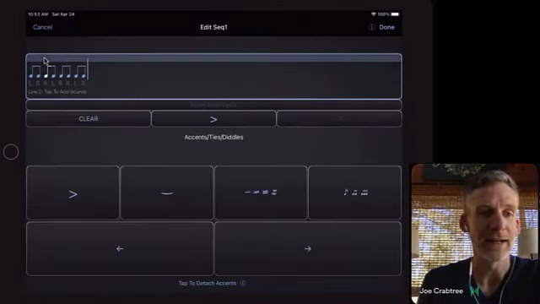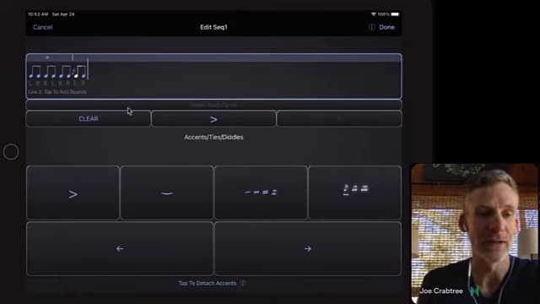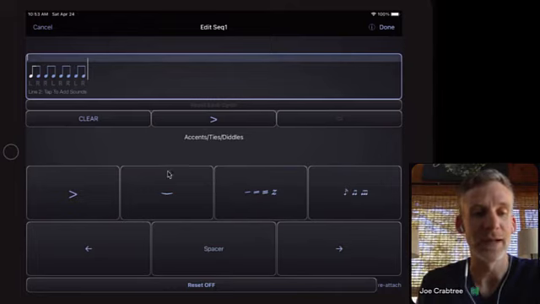So with the accents, by default, when you add an accent or a diddle or something in here, it's adding it to that specific note. So if I put an accent here, it's adding it to just that note. And if I put a flam here, it's adding it to just this note. But what you can do is clear the accents, and there's a button at the bottom that says tap to detach accents. And then the accents will work in the same way that the stickings work.